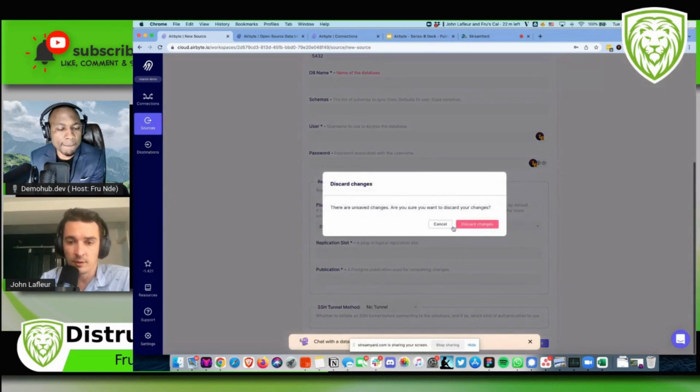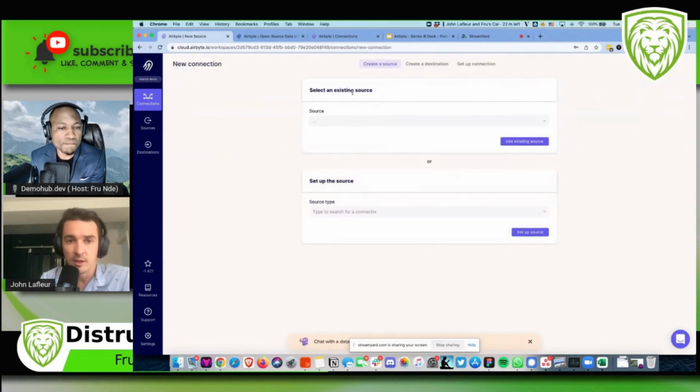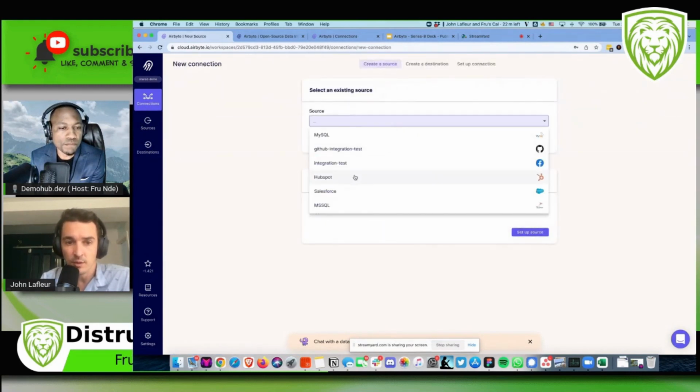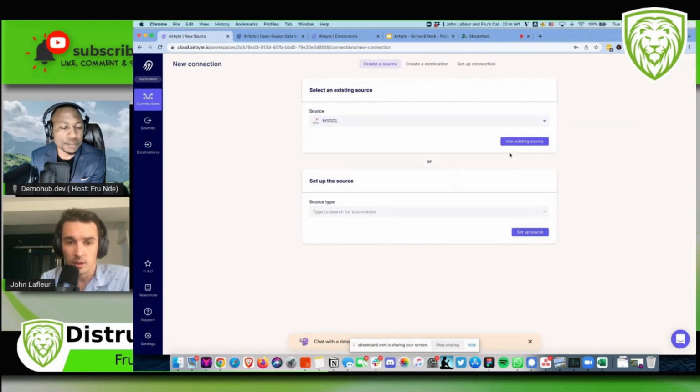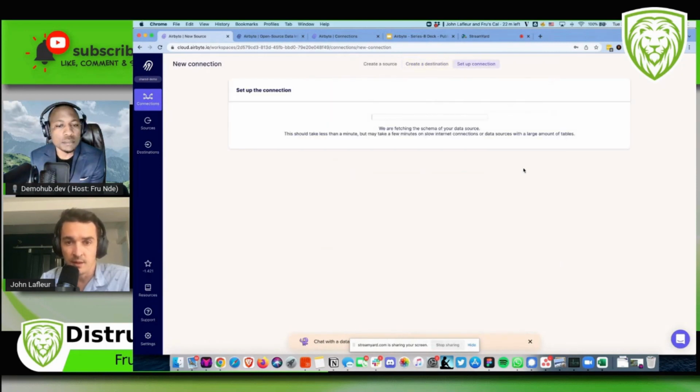Same for destinations, so you can create your own destinations. At that point, when you create a connection, you can either select an existing source. So let's say I want MySQL, or I can set up a new source from it directly. I can select a destination. Let's say I want Snowflake. At that point, we'll check if the source is well configured. Same for the destination before it lets you select exactly which streams you want to sync.